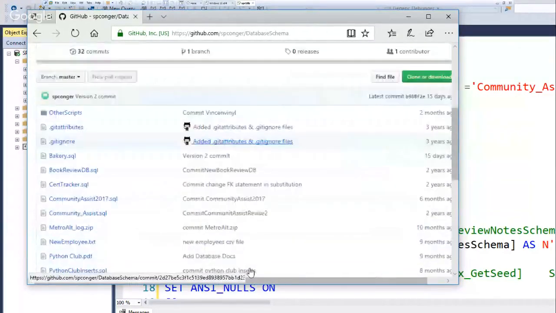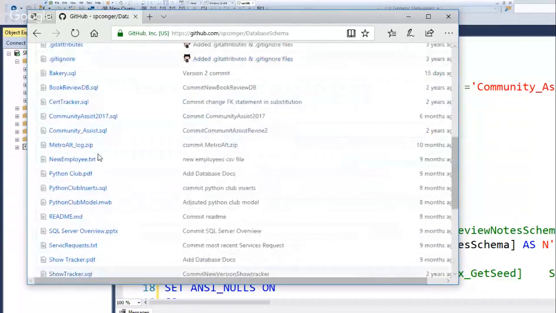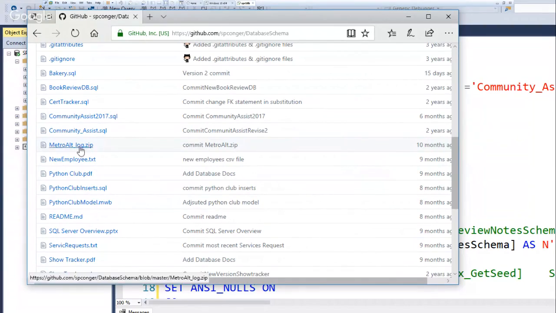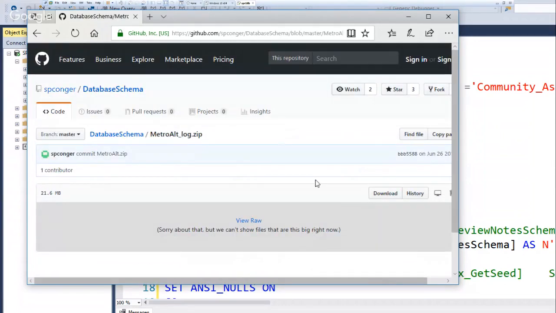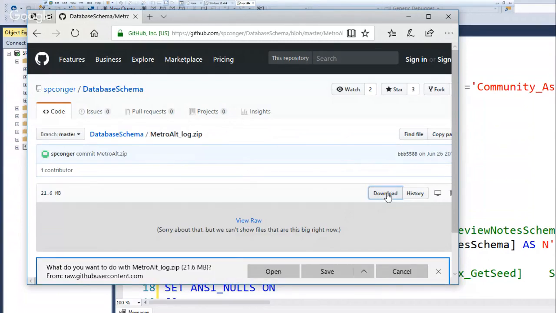So in database schema, there is a Metro Alt log zip. And if you click on it, it won't open, right? Because it's a zip file. It should give us a thing saying that we can download it. So let's click on it. Okay, so I can't open it, but we can download it. And that's what I want to do. I'm just going to download it. I am going to save it.